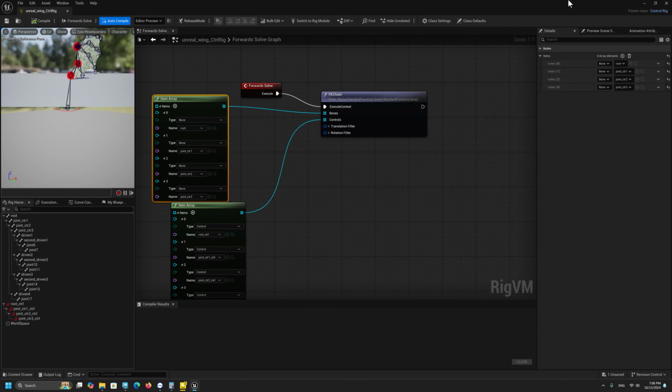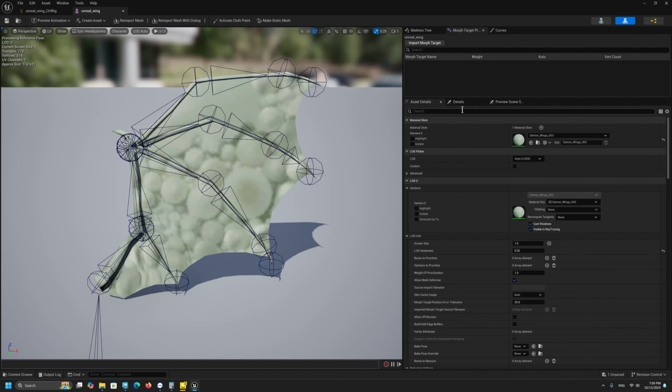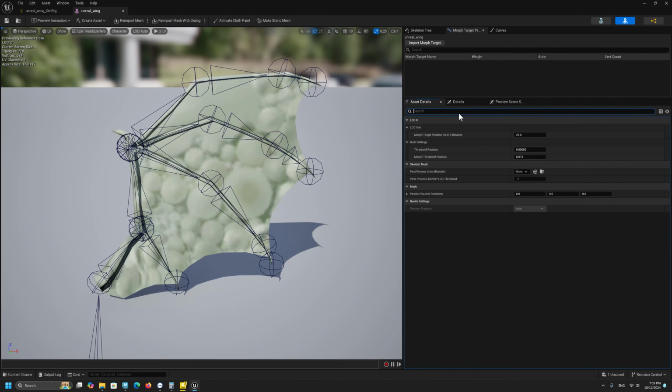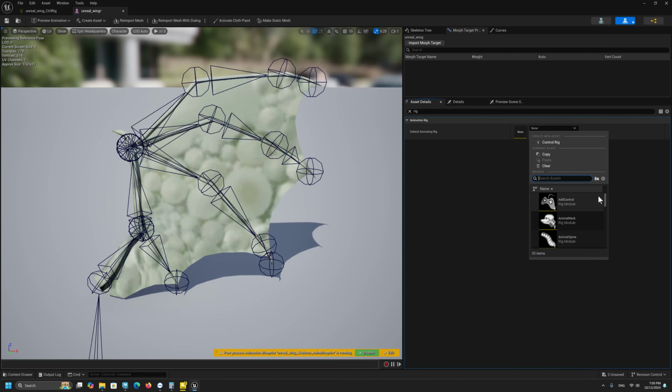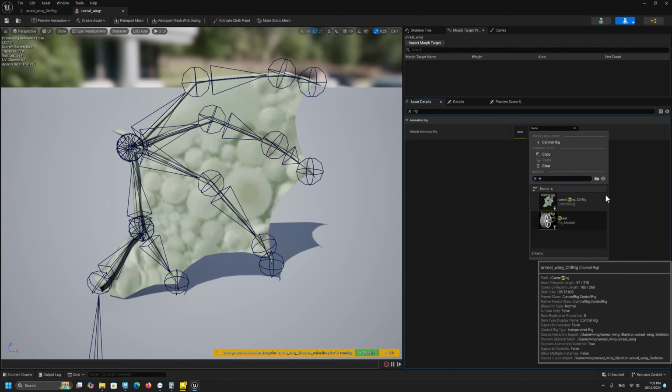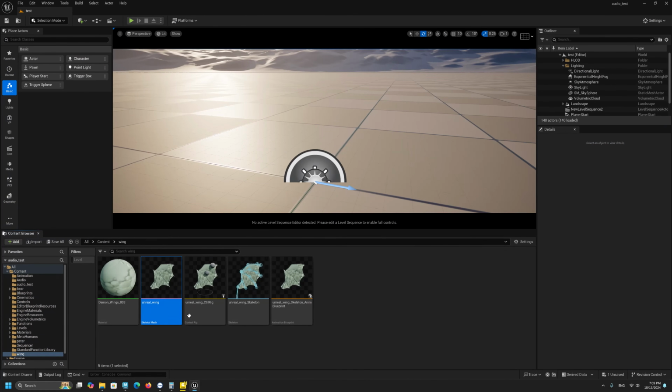Compile and save. Now we are going to open up skeleton or skeletal mesh. Select post process blueprint. This is a post process blueprint that we need to assign to it. We are going to type rig and assign the control rig we just made. Save it, and now it should work.